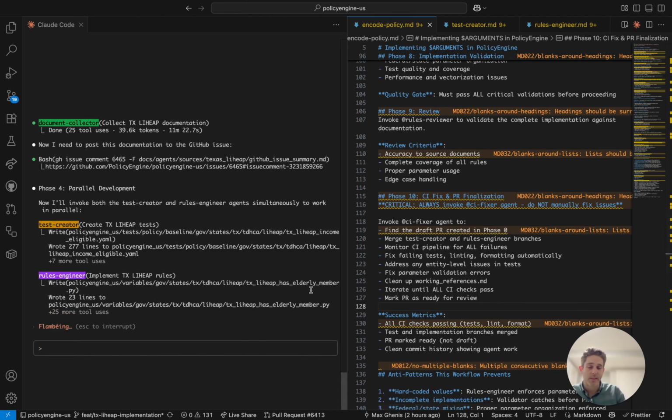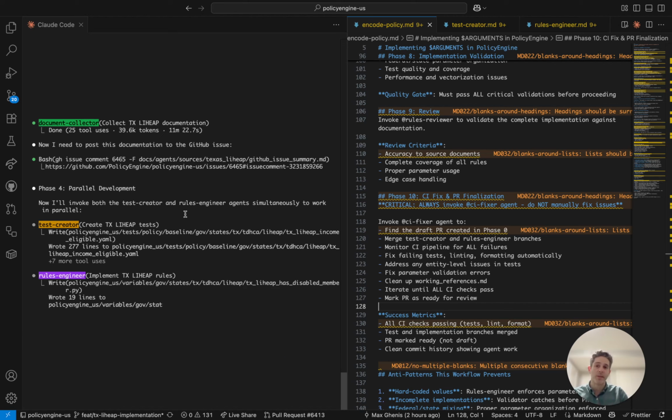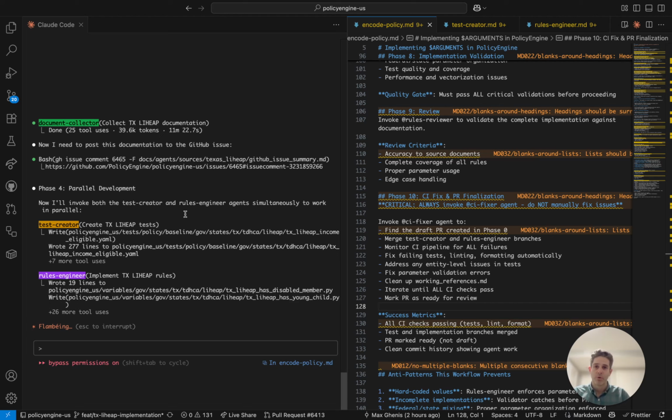This is also a way to save on tokens, because each of these individual agents operates in its own context window. Otherwise you'd have to pass all of your previous context into the window. So I think this is going to save us money, but more importantly, improve the speed and accuracy of our execution.